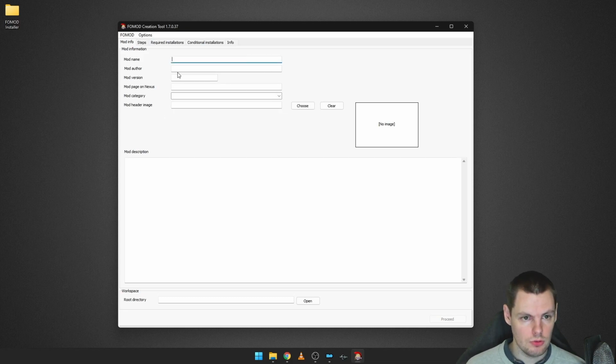And you'll be presented with the mod info screen to begin with. This is where you can put all your basic information in for your mod. Relatively easy, quite self-explanatory. So the mod name in this case is going to be Dark's Menu Replacers. The mod author is going to be yourself, so in my case, DarkFox127. The mod version, this is going to be the second version.